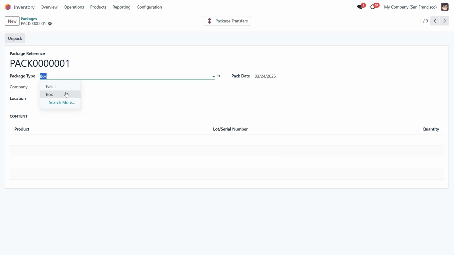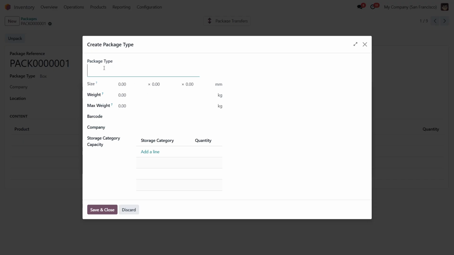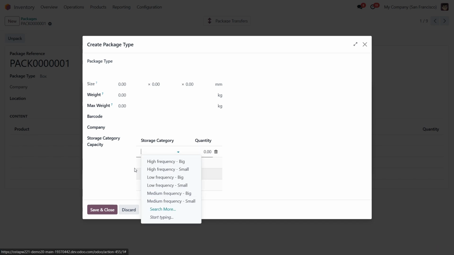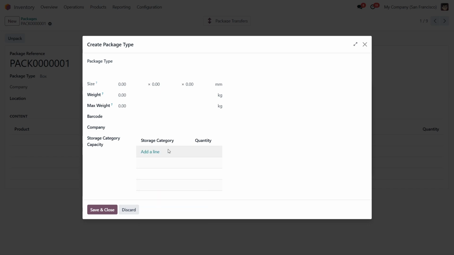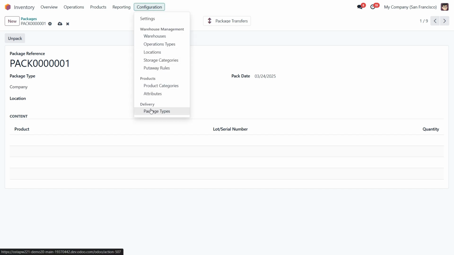Here you can also create custom package types with specific dimensions and weight limits, which are especially useful for calculating shipping costs. When adding a new package type, you'll define key details like its name, size, empty weight, and maximum weight capacity. You can also assign barcodes for easy scanning and specify the storage category capacity for this type. Odoo automatically calculates the total package weight by adding the empty package weight to the product weight, ensuring accurate shipping calculations. You can create a package type directly from here or set it up under Configuration, Package Types.